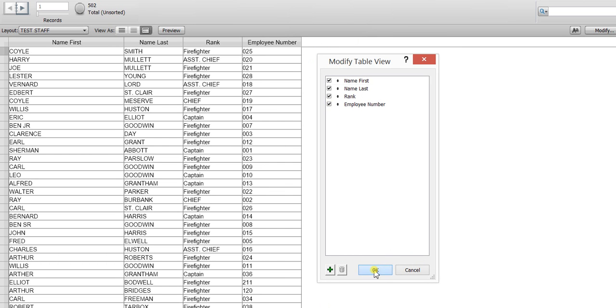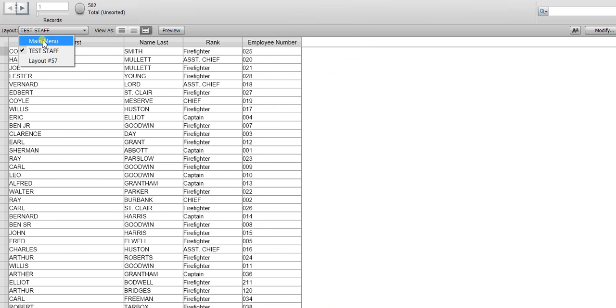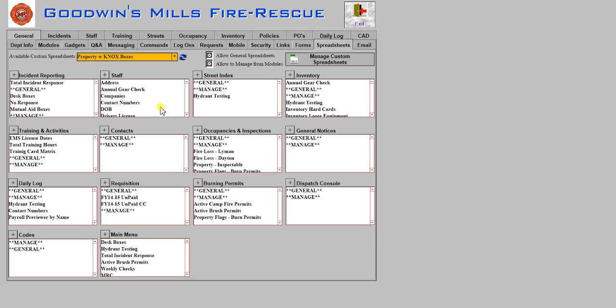But I'll leave it up there for the moment. So to get out of here, I'm going to go back to main menu, and now that customized spreadsheet's available, but yet it's not on my docket yet. It is available. So what I'm going to do, I'm going to hit this blue refresh button, and that's going to make it available to me.